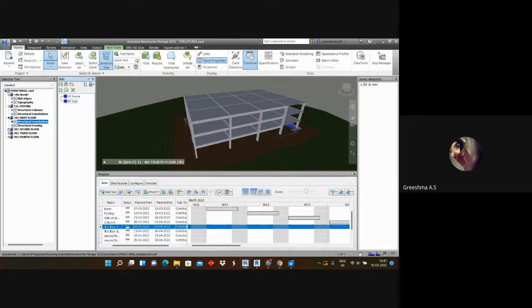Similarly, I will select the second floor structural frame, and here you can see the structural frame is selected, and again save selection and second floor frame. Clear? Now again structural, this is selected, save selection and SF slab. So similarly you can just select the object and save the selection.